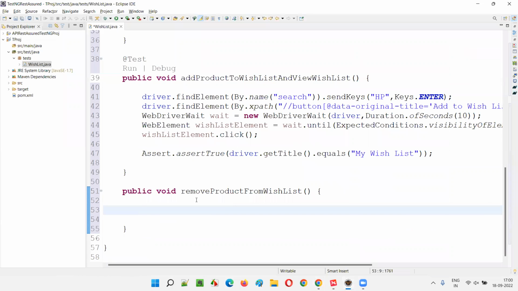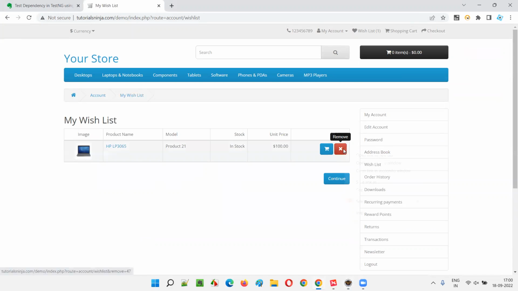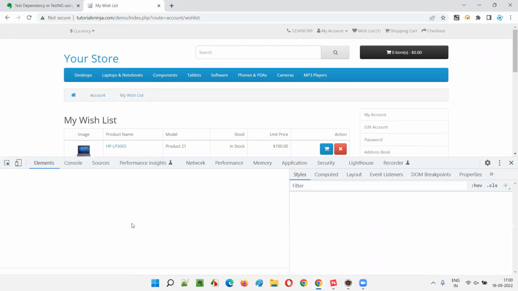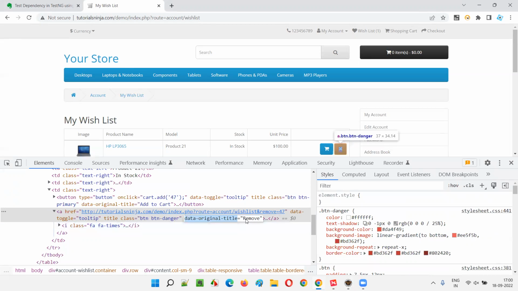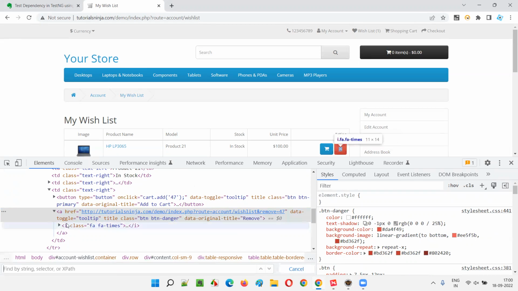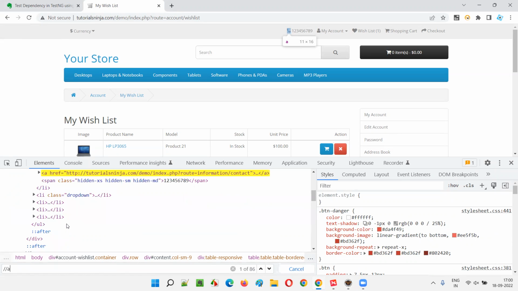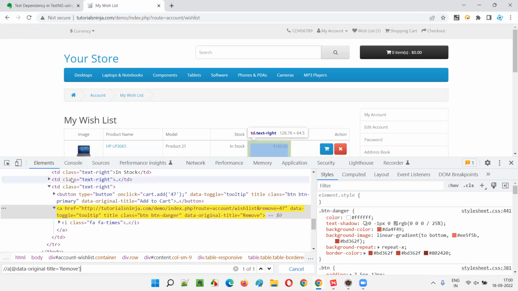Now, as part of third test, I have to remove the product from the wish list, guys. For that, I'll inspect this remove button. And where is the remove? Yeah, data original title. It's anchor tag and it has remove text here. It has remove text, as you can see. So I'll say Control F /A. I'll provide the attribute is equal to remove. If I create this XPath, you see it's highlighting only one element, that is remove button.